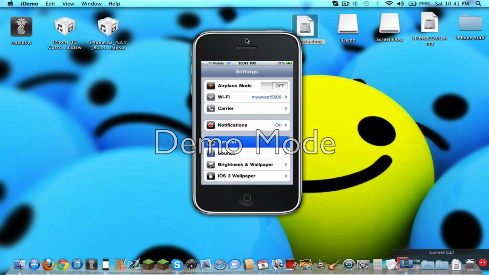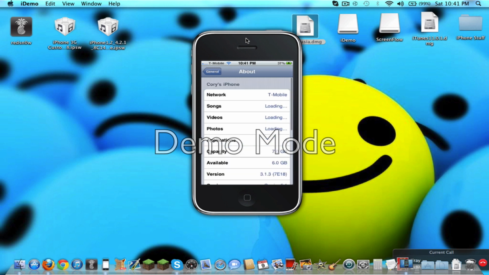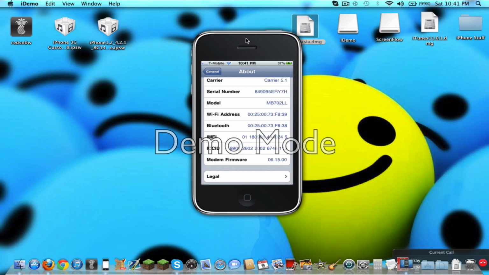If you want to check what baseband you have to make sure that this is the problem, go to Settings, General, About, and scroll down. As you can see right here, you have your modem firmware, which is your baseband, and I'm running 6.15. So there's an easy way to fix this.